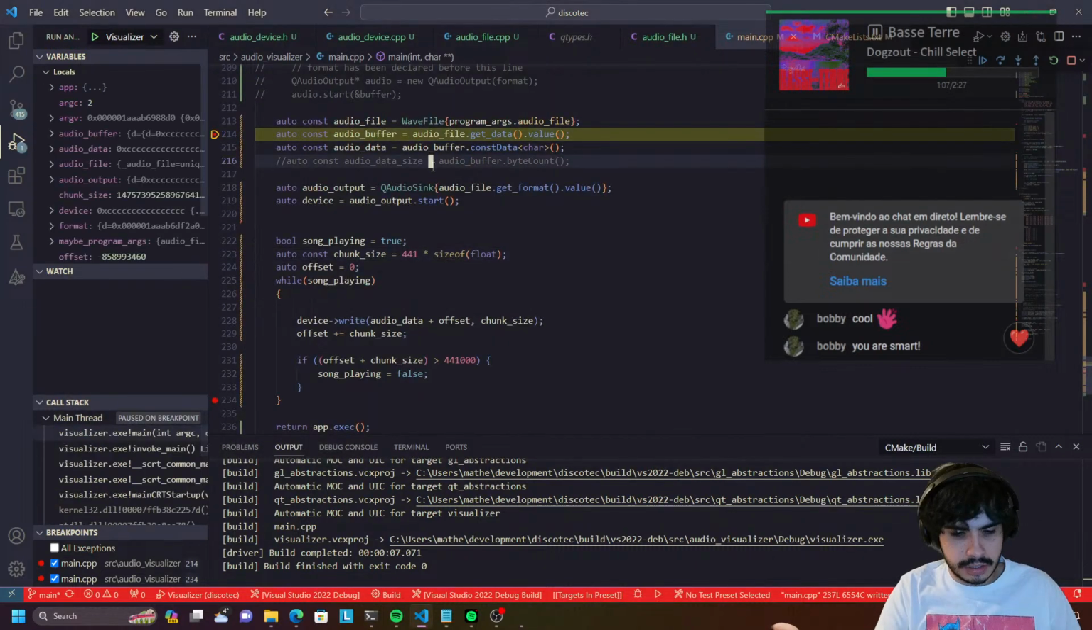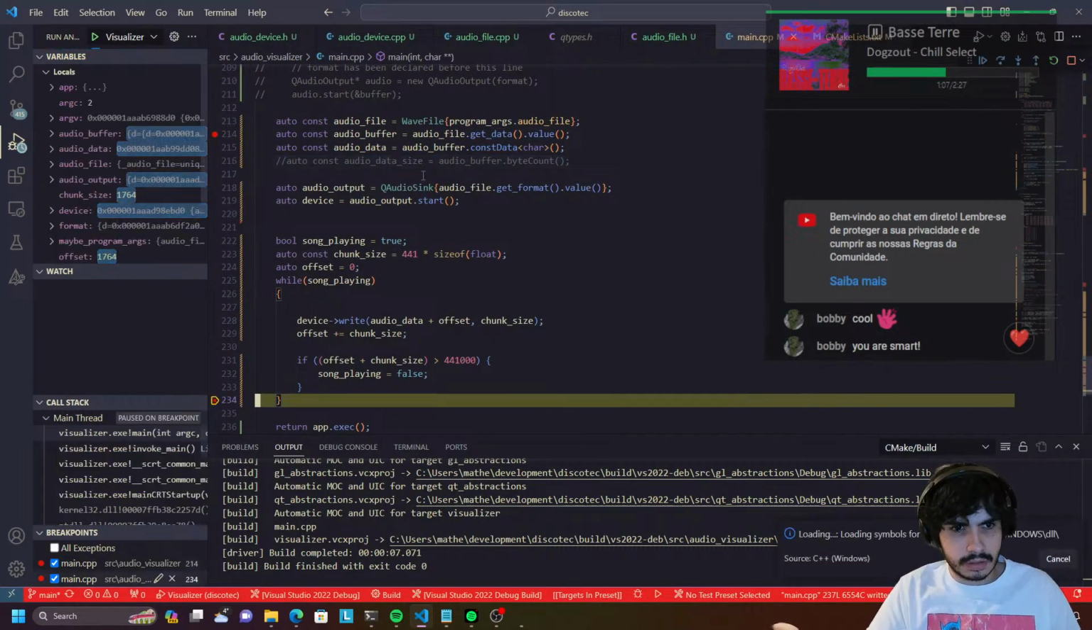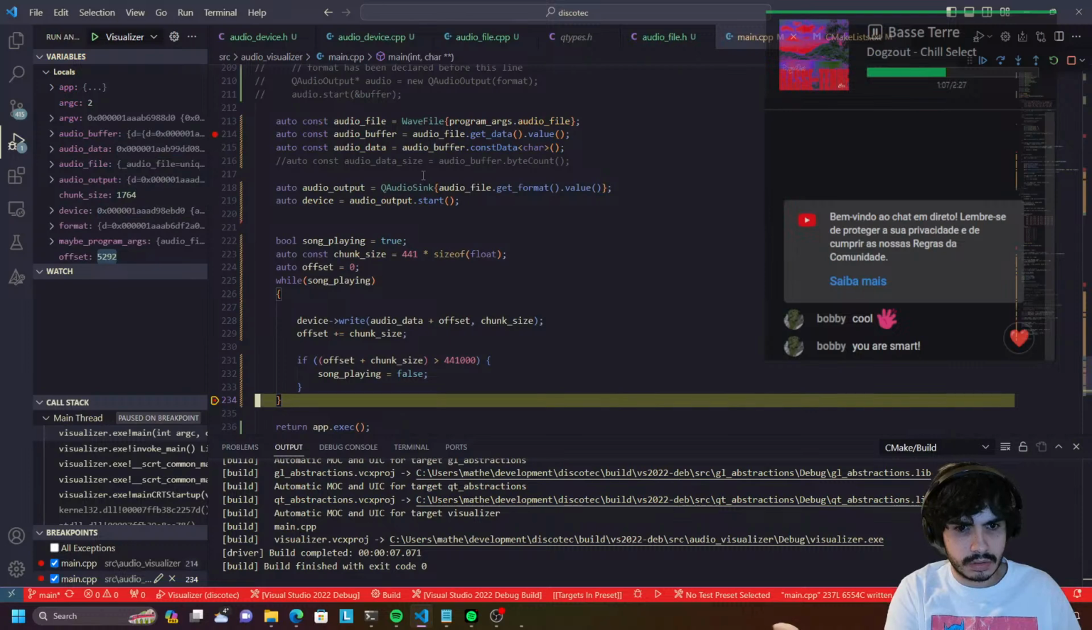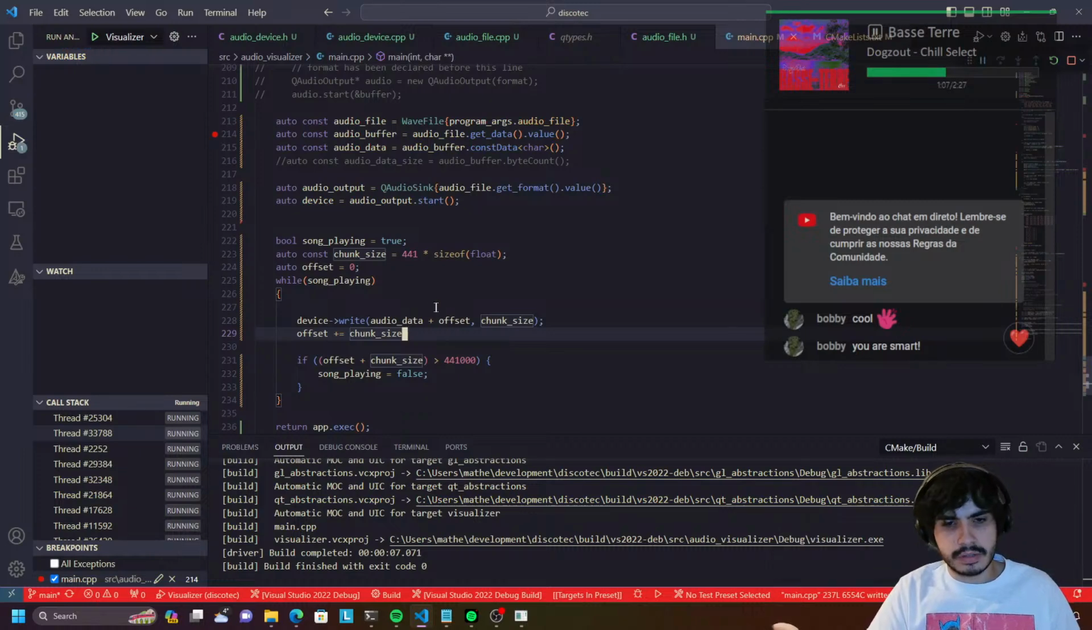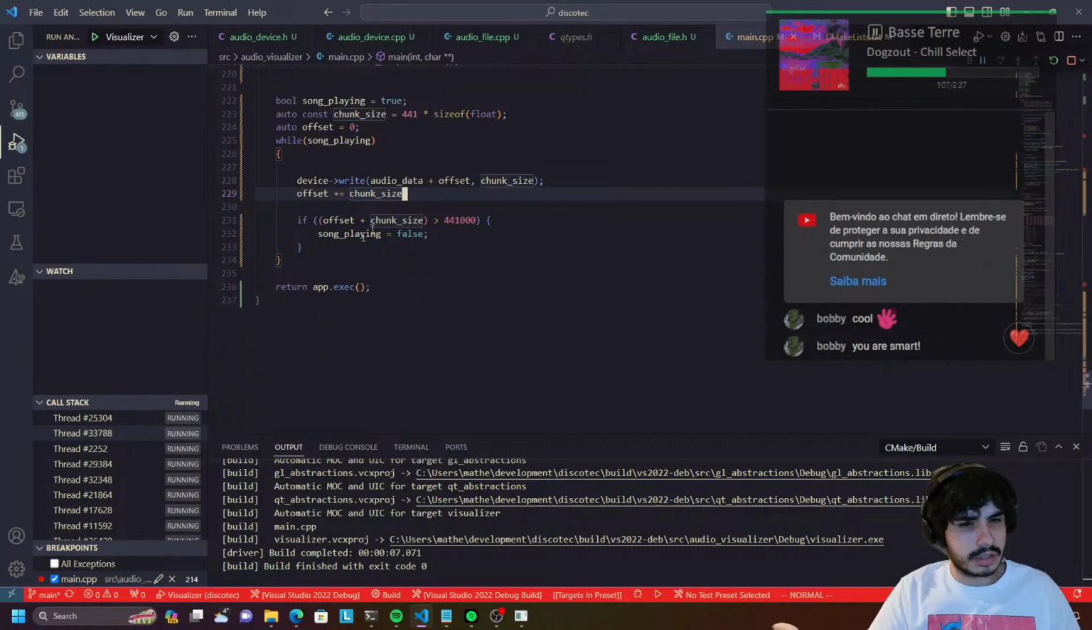If the breakpoint hits... No, it still fails. It still only plays for a little bit, and then the rest is gone, which is a bit annoying. And I can't tell exactly why.